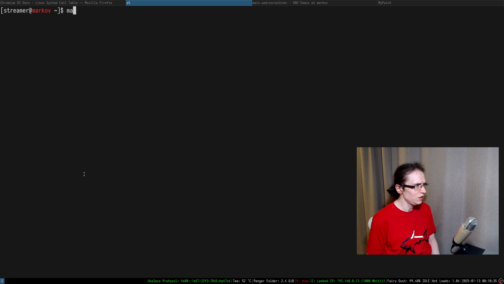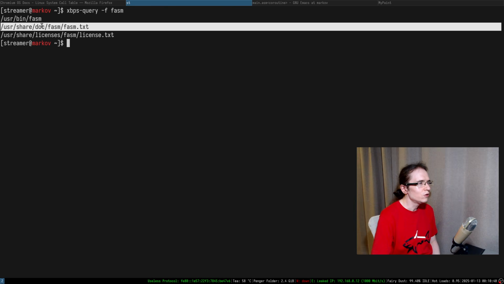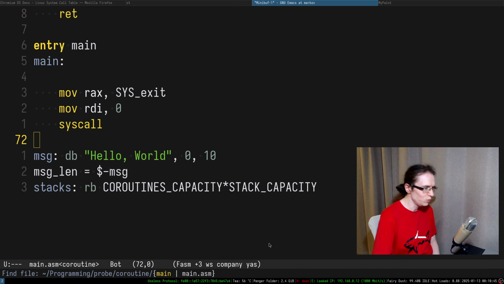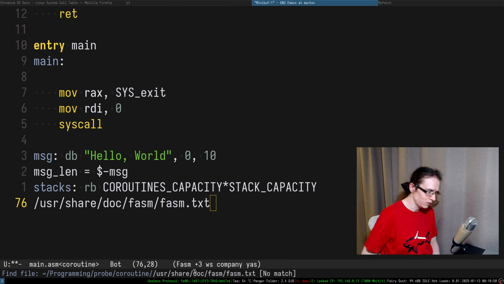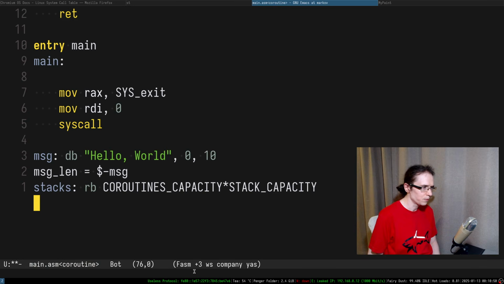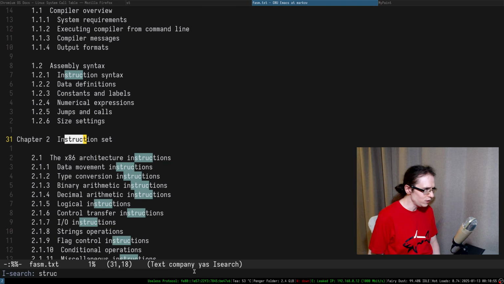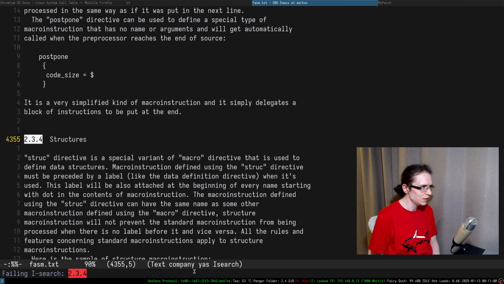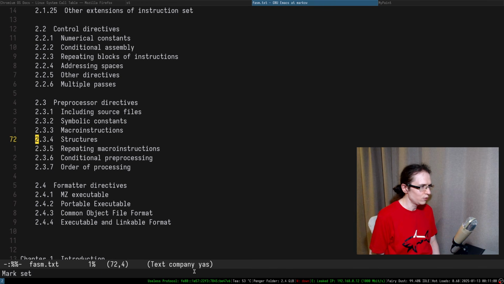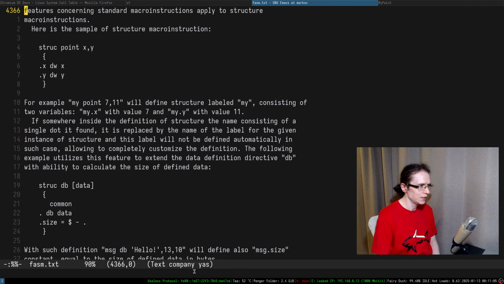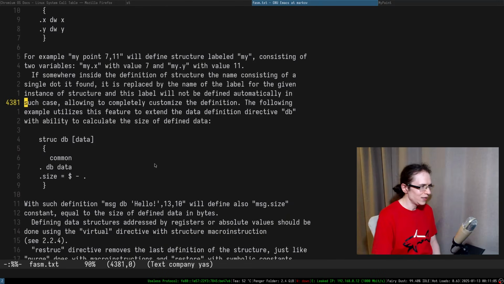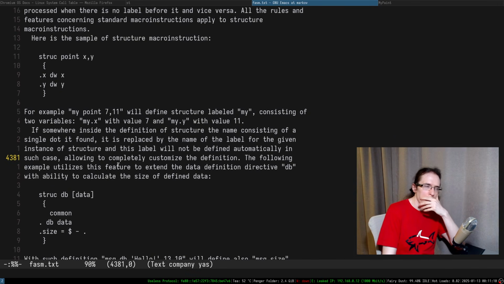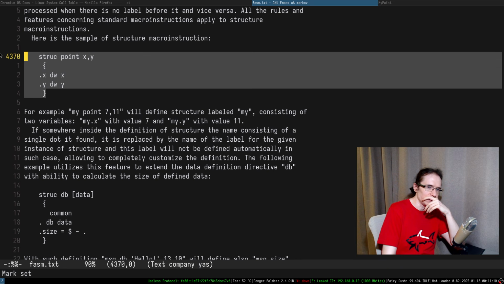Right, so let me see. xbps-query -f fasm. Here is the documentation. Let me grab the documentation. You didn't copy-paste it in the right place, bravo. Okay, so struct. I really don't like the structure syntax in FASM. It doesn't really make much sense to me. I still have not figured out how to make arrays of structures. It allows you to create a bunch of things, but how do I create several of them? I literally have no idea.